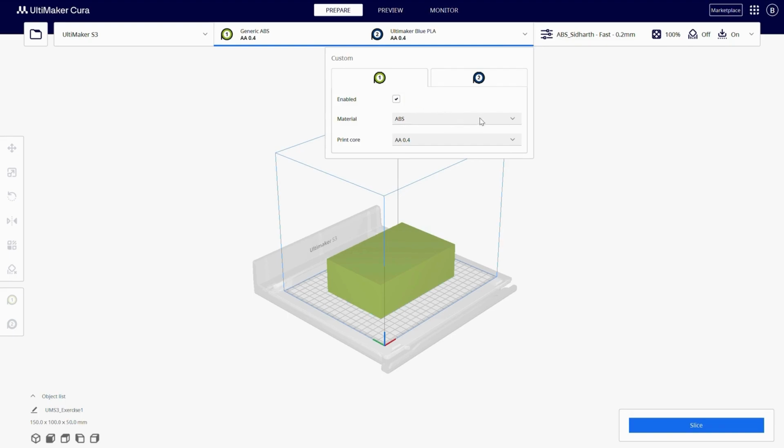For now, I will select the material ABS from the available drop-down menu and enable the print core 1. There are several types of nozzles that can be used in the print core to print the material. In the lab, we have AA 0.4 types of nozzles for both the print cores, and hence I select this one.